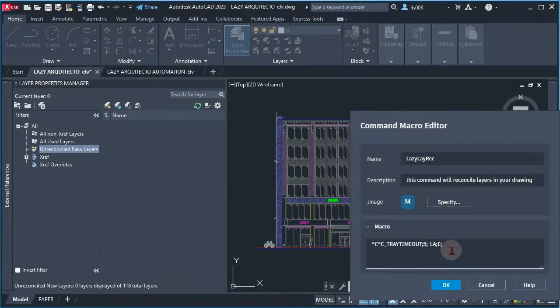So in order to say all of the layers to, of course, make it reconcile, we can use this character, the asterisk, that is going to help us with that. And then finally, we need to accept that with two enters.